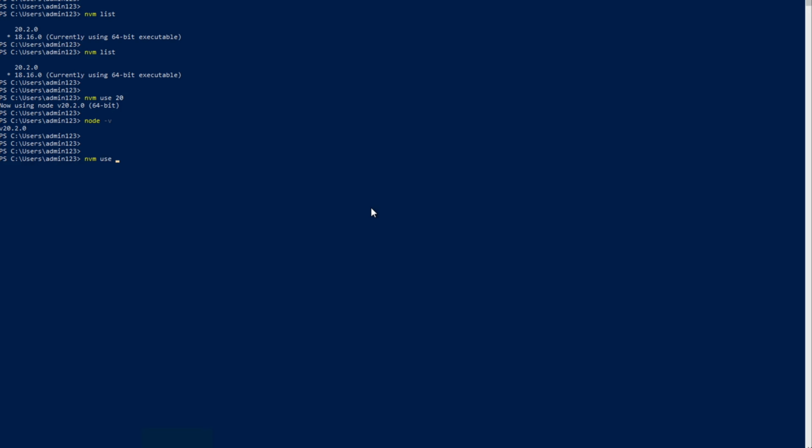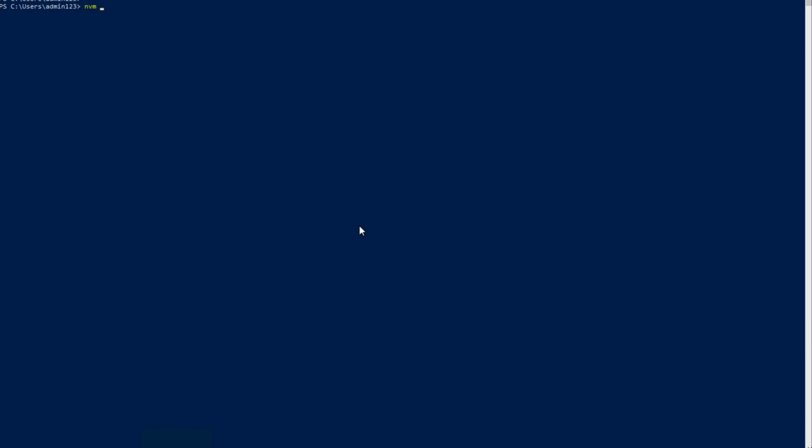So in the same way, you can use the use command to switch Node.js versions. You can install a number of Node.js versions, and you can actually use the use command to switch between these Node.js versions. So we have 18 and 20 on our machine.